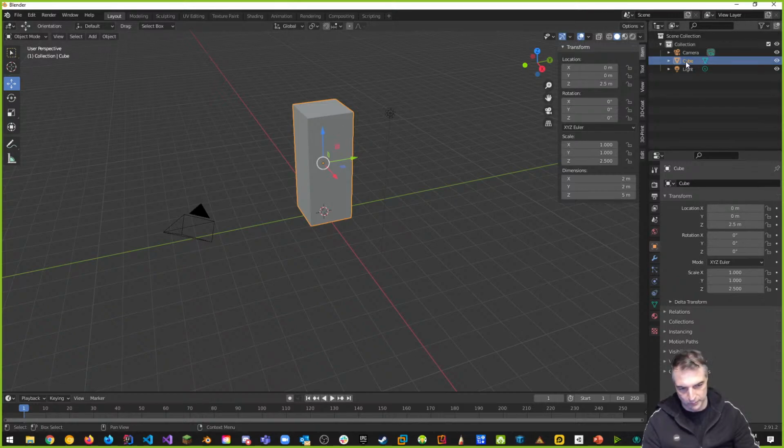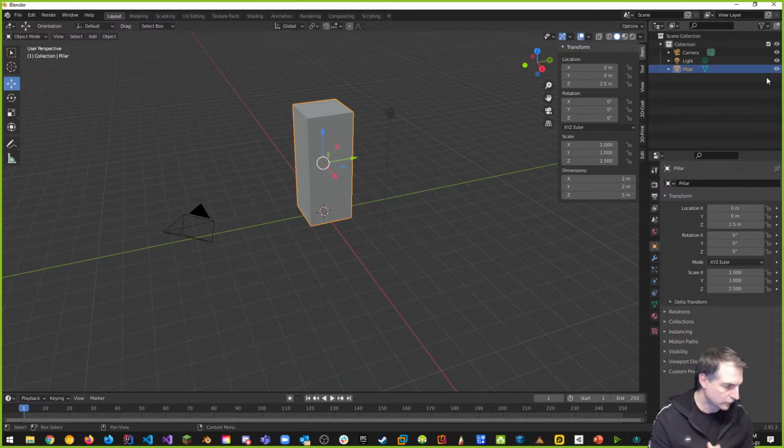It's not a cube. Let's make this kind of a pillar of some kind. So on the right-hand side in the inspector, we just double-click and call this pillar, so we know what it is. That's just what I'm going to make, a stone pillar with maybe some stone on it, all right?